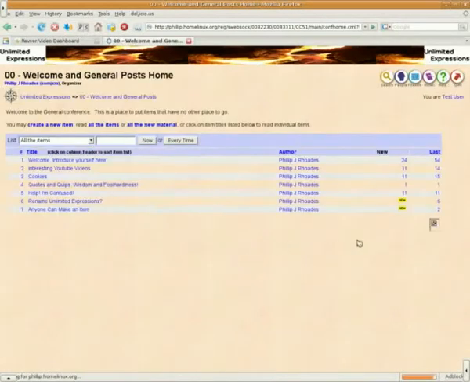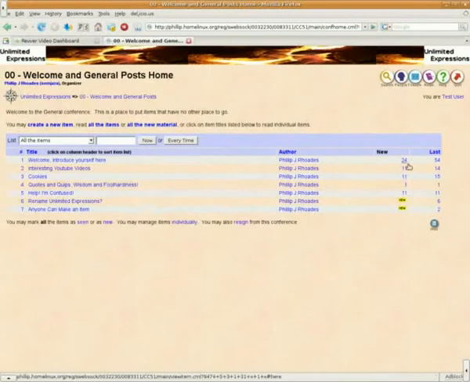you would also be able to see how many new posts there are and how many total posts there are in each individual item. It is essential to note at this point that conferences contain items. We are going to return to the main conference list.